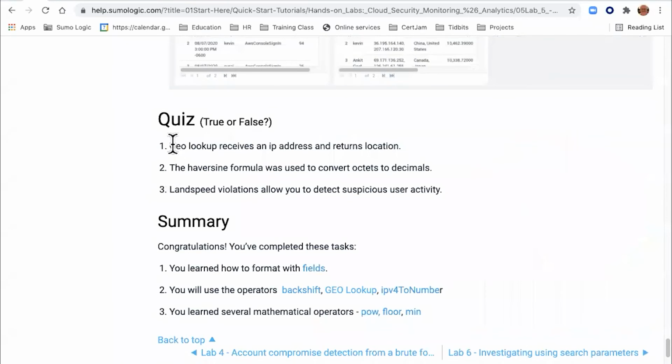By the way, the questions here. Geo lookup receives an IP address and returns a location. Geo lookup does receive an IP address and returns a location. It returns a latitude, a longitude, can also return a country name, region name, stuff like that. So yeah, somebody said yes, that's true. Good, thank you. Haversine formula is used to convert octets to decimals. No, it's used to compute the distance between two latitudes, two longitudes.